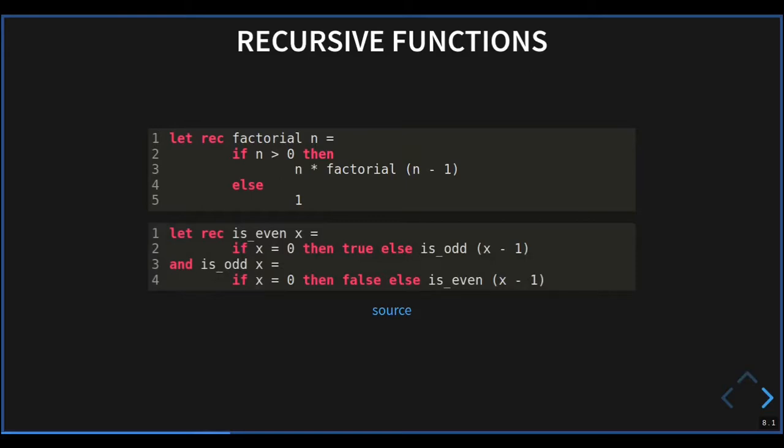We also can have mutually recursive functions. So these are functions that call each other in a recursive way. This is also done using the let rec keyword. But we have to define all of these functions in a single expression and combine them with the keyword and. And this is an example of functions isEven and isOdd that check whether the given argument is even or odd. This is a pretty artificial example, but just to illustrate the point.